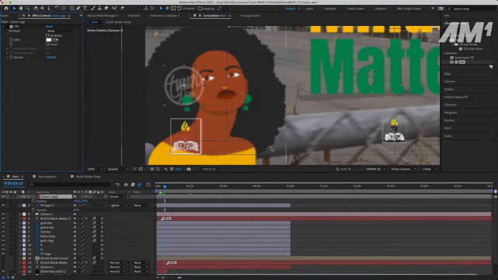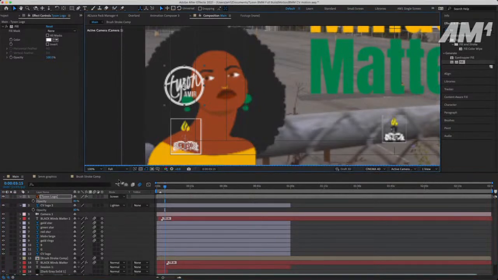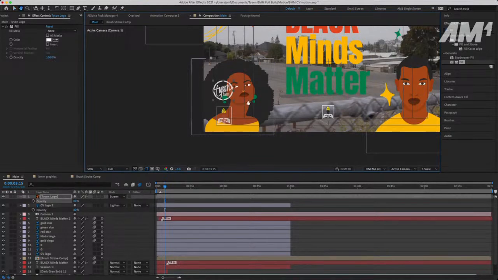Really want that to be white. Let me think. Oh, okay. All right, never mind. I'll just make it white and then just make it transparent. That's cool. I'm rocking with it. That's kind of cool.